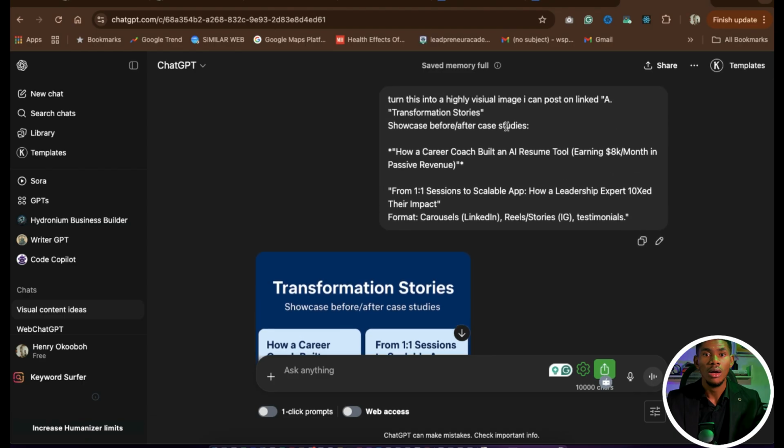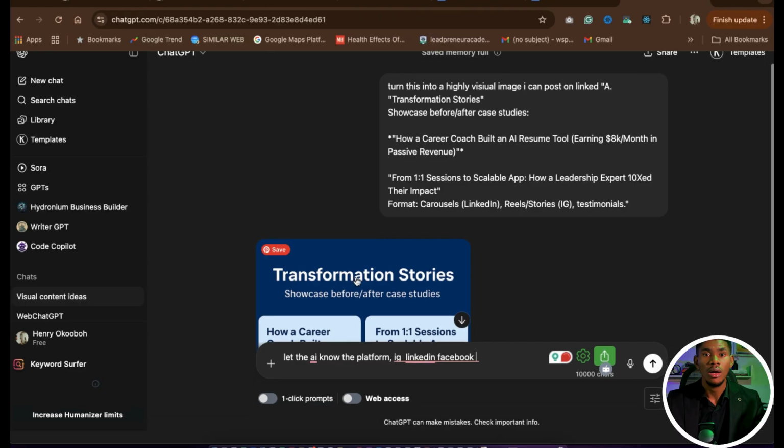When you want to prompt this tool to create an image for you, there are key things that are very important. Now, this is an example of just a straight prompt. See what I have here. Turn this image into a highly visual image I can post on LinkedIn, right? The most important thing about creating an image is to let the AI know the platform you are going to post on. If you are going to be posting it on IG, on LinkedIn, or on Facebook, your first rule is to let the AI know where you are going to be posting it, because when you do that, it will give you the dimension.